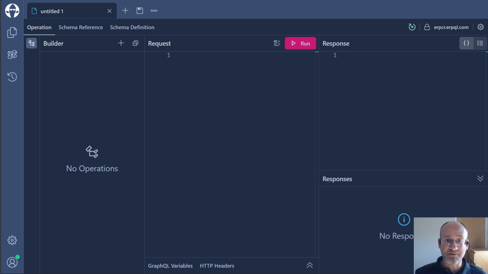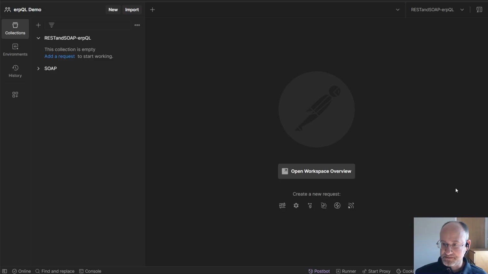Now, one thing I want to cover quickly is how you use erpQL. I'm going to use the Banana Cake Pop web-based UI, which you can see on screen now, and this is a third-party tool. erpQL hosts an instance of this for you to use if you want, but to show you that there isn't any smoke and mirrors, that you're not being locked into using a specific application, I just want to quickly demonstrate how you can use a tool like Postman, which you may already use, to interact with erpQL. So let's jump on over into Postman.